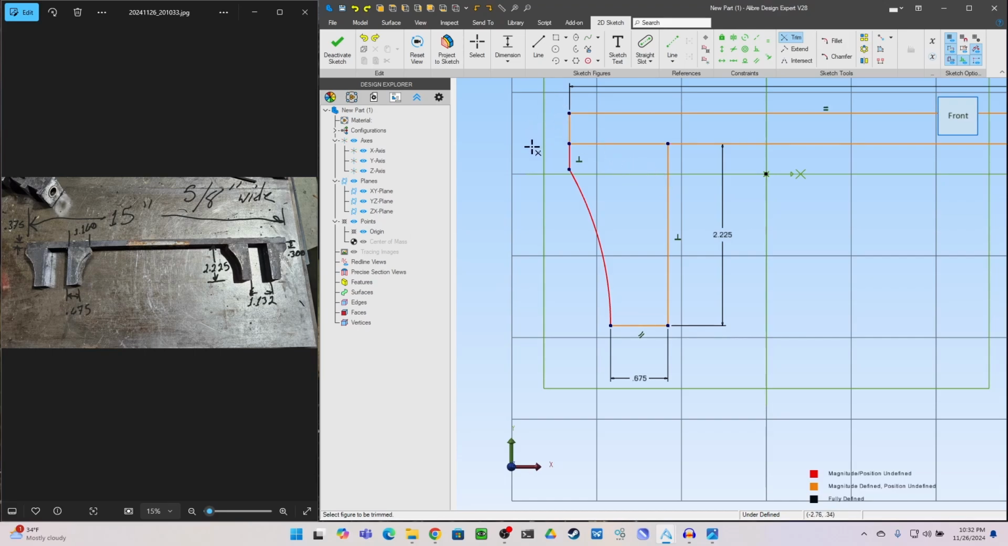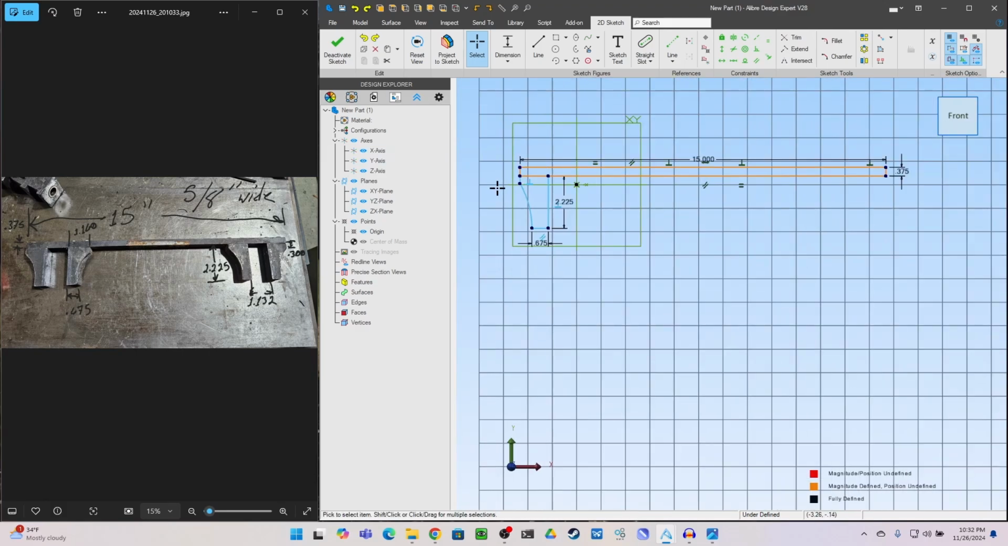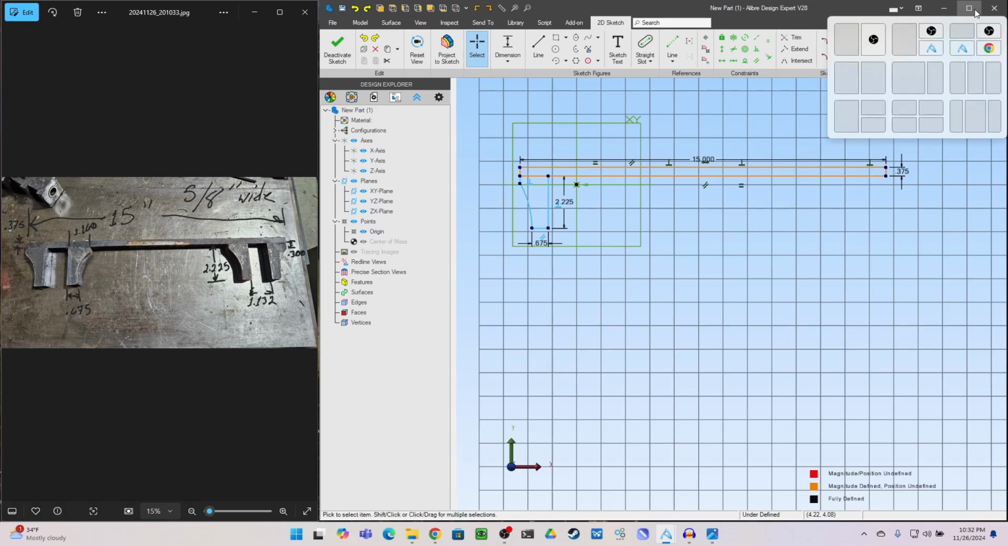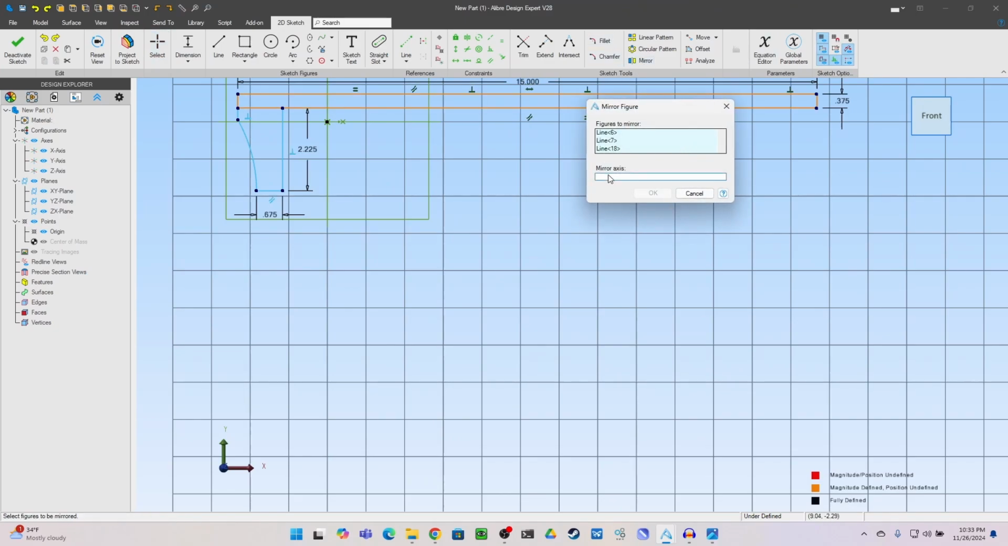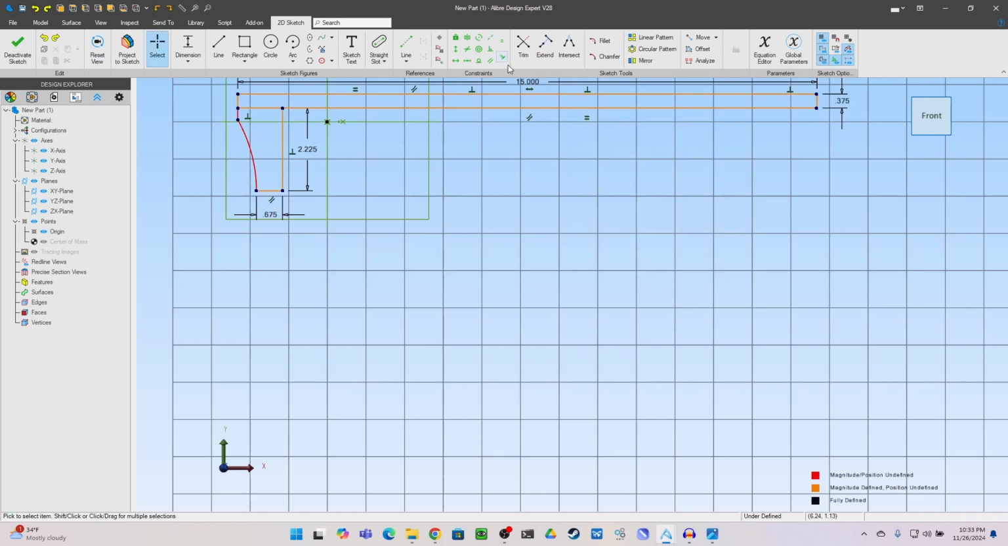Hang on. So we need to copy this and mirror it on the other end of the part. So we'll go to select. We'll select it right there. Mirror. I'll make this big first so I can see what I'm doing. Mirror those figures. Yes, the mirror axis is... Oh, I didn't make my center line yet. So let's make a center line. There's a center line right there. It's only temporary, so that's okay.